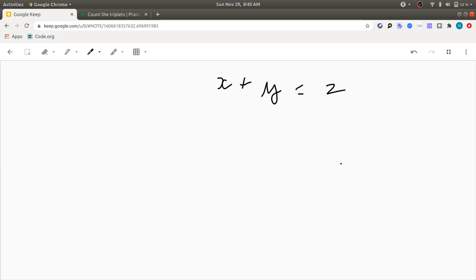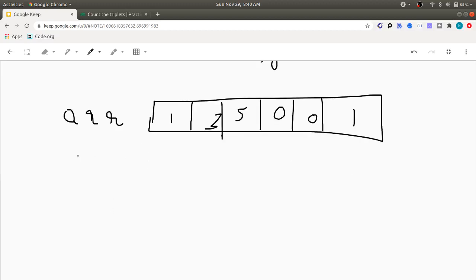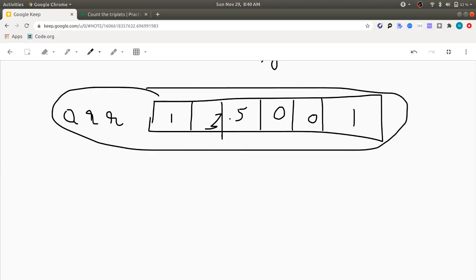Before solving this problem we need to do some pre-processing that will hugely help to optimize our solution. So for pre-processing, let us assume that we are having our array with elements 1, then 3, then 5, then 0, then again 0, then 1. So this will be our given array ARR. And now we are going to find the maximum element in this array. So clearly the maximum element in this array is 5.